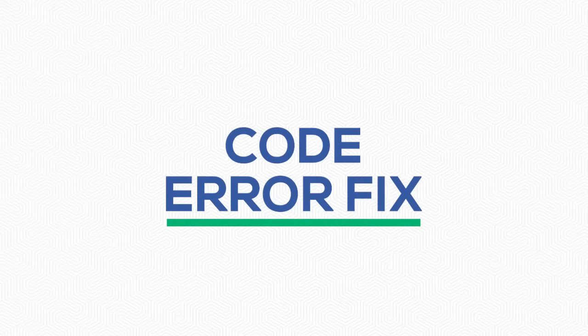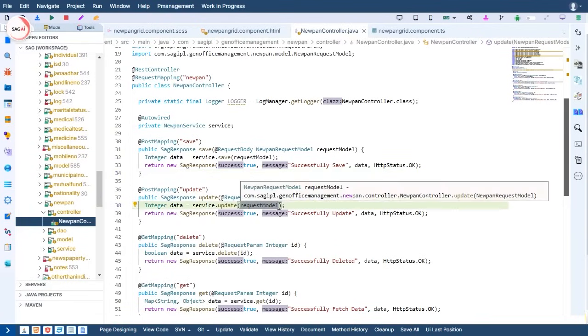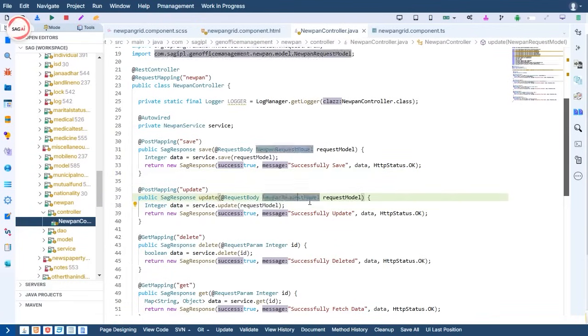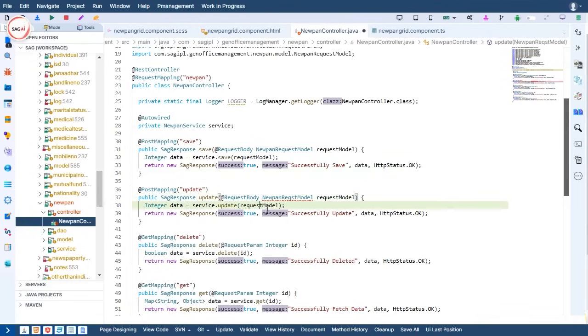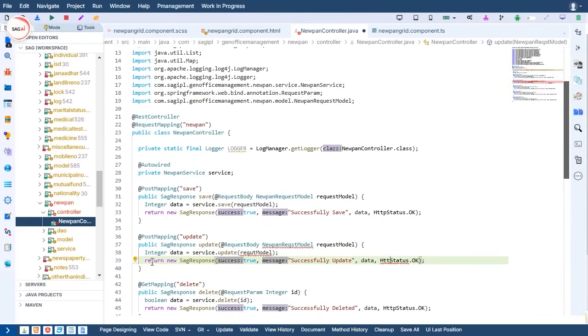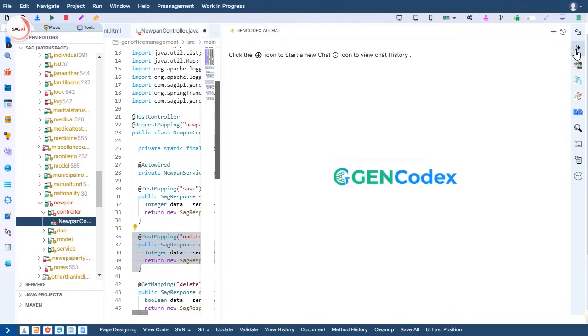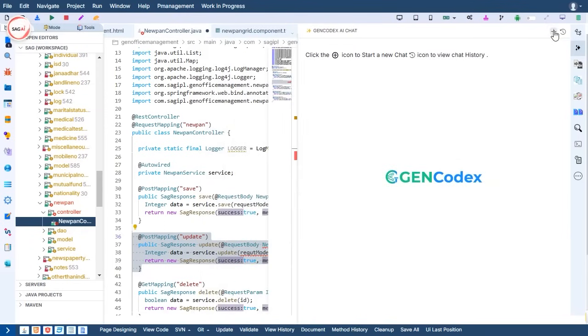Code error fix. The code error fix feature in GenCodex AI makes debugging effortless. Simply select a code block and prompt the AI to identify and fix errors. The AI analyzes your code, resolves issues, and ensures it runs smoothly.